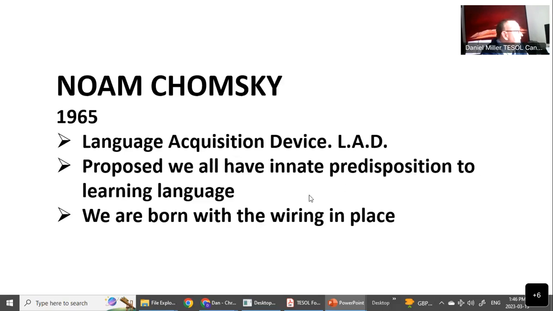It's just amazing. But he proposed a theory in 1965 of a language acquisition device, LAD. His theory was that we're born with this LAD, this language acquisition device, inside our brain. And then all we need is exposure to language being spoken around us, so that it triggers the language acquisition device into correct use. He proposed that we all have this innate predisposition to learning languages, and we're born with the wiring in place.